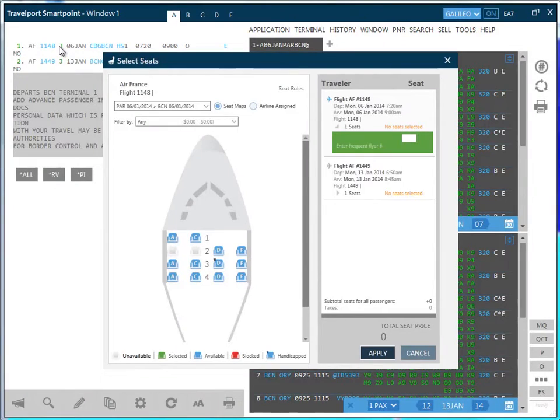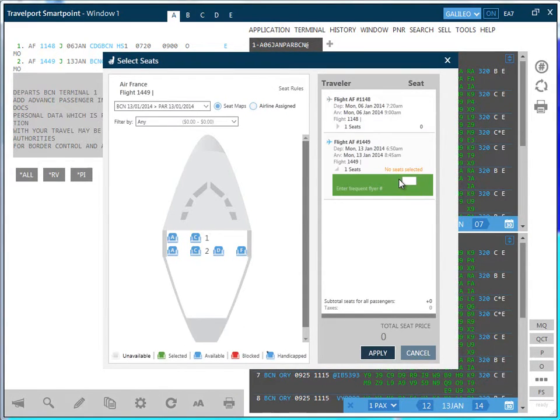To assign the seat, hover the mouse over an available seat and left-hand mouse click. The assigned seat will now show in the relevant sector. To select seats on the return flight, highlight that sector and again choose an available seat from the map by left-hand mouse clicking on the seat number. Once seats have been assigned, you could then click on Apply.